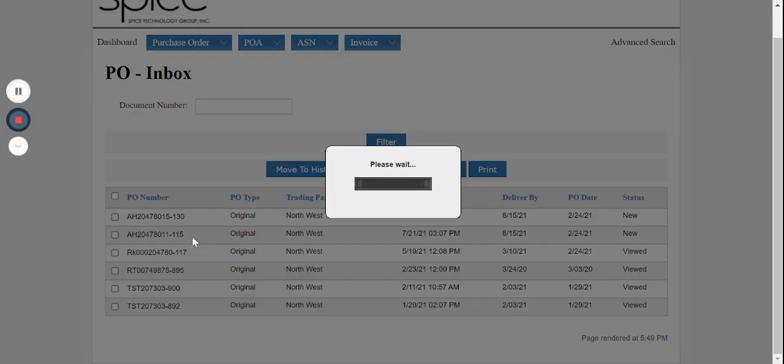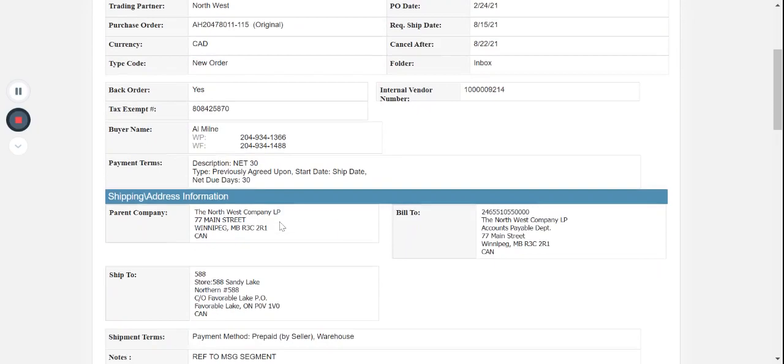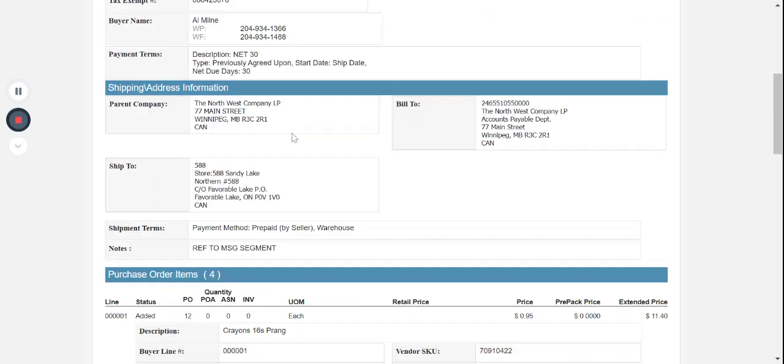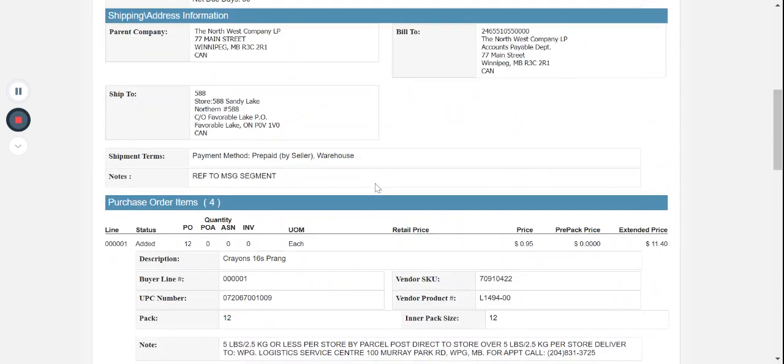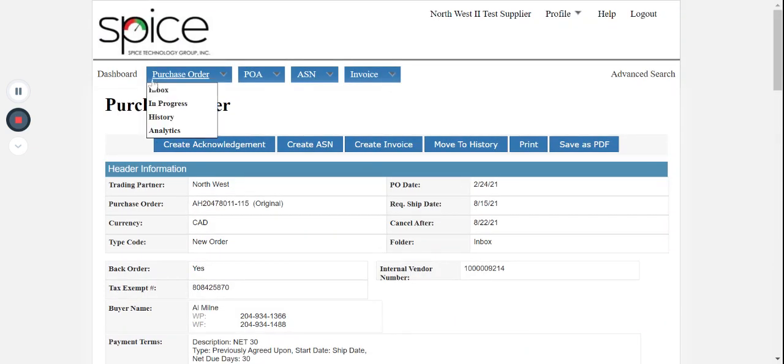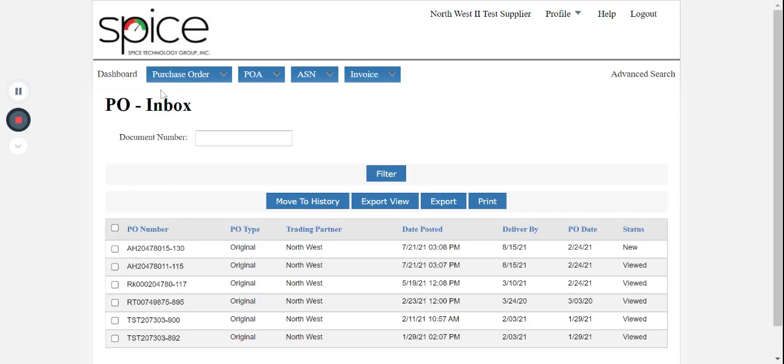For example, if I click on this line, I can now view the details of this purchase order, the different items, the quantity, the pricing, and then I can go back to my inbox. And now you'll notice the status has changed to viewed.